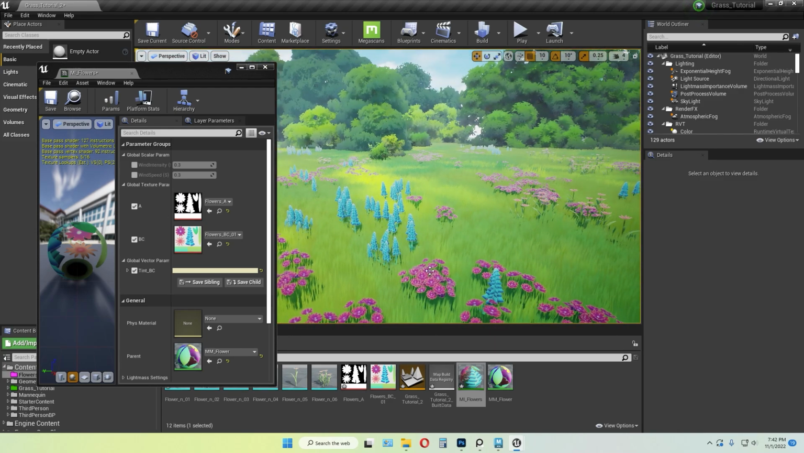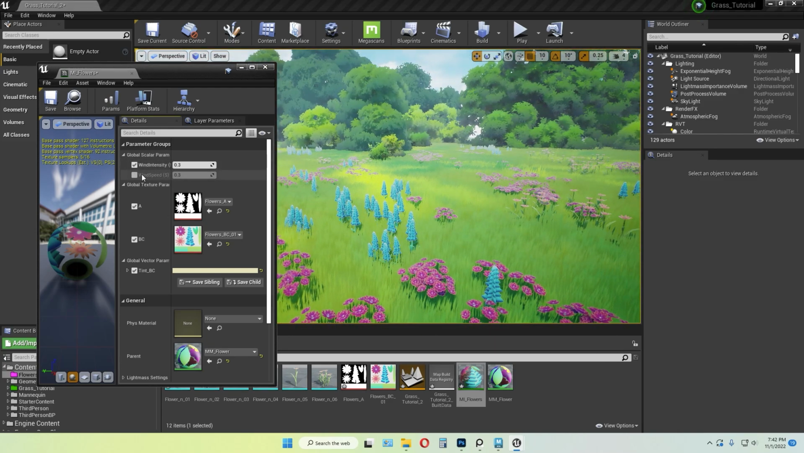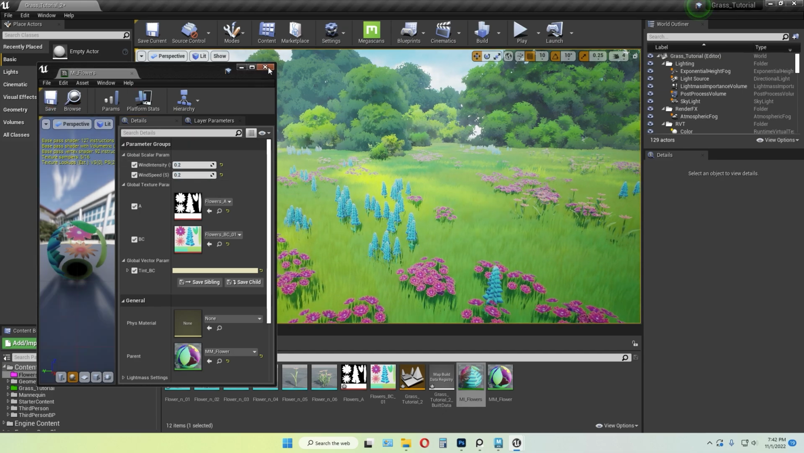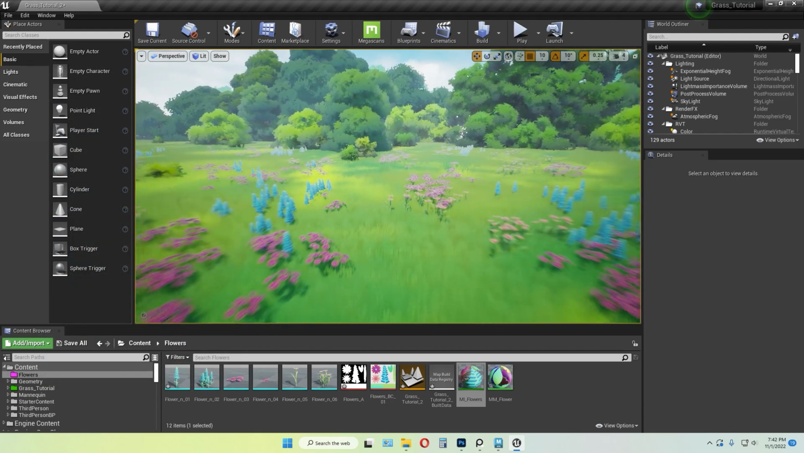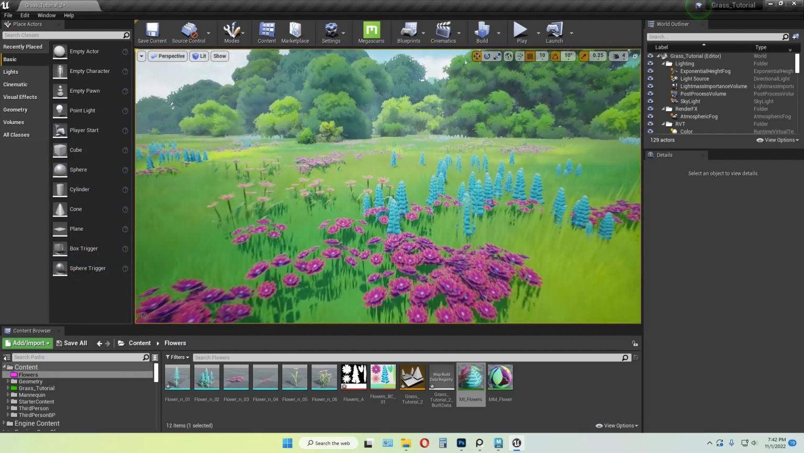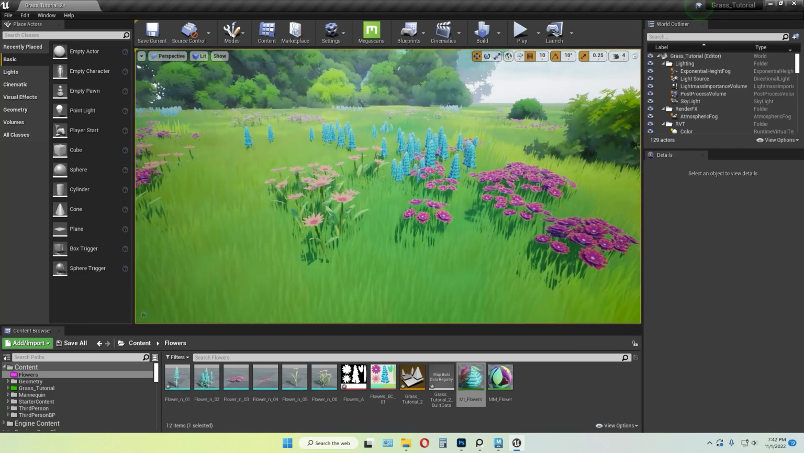And as you can see, the wind is a bit intense, so we can change it. For example, 0.1. Yeah, like this. And that's all. That's our flowers.